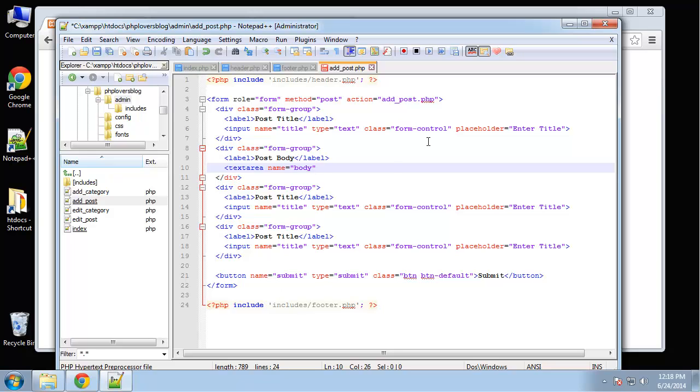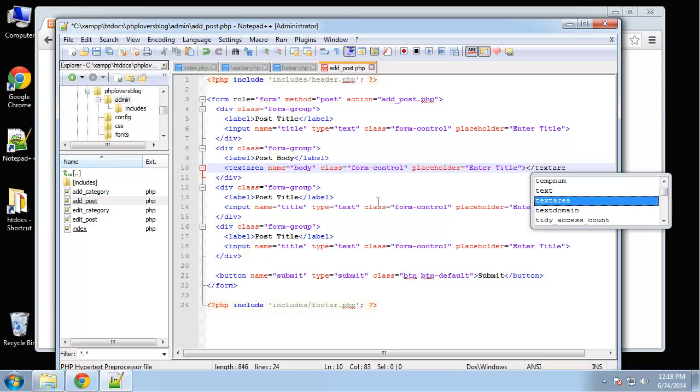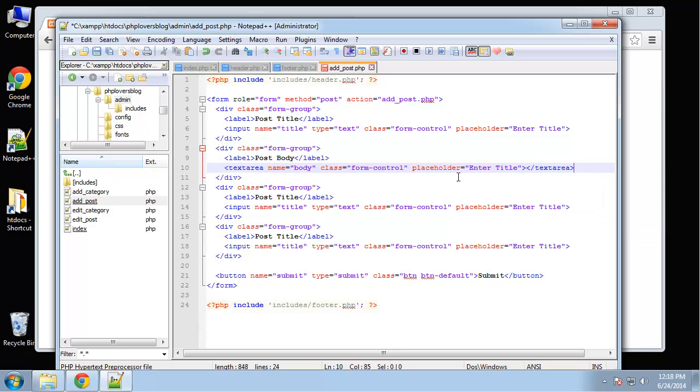We got to give it the form control class as well, and we'll give it a placeholder. The form control and stuff, it's just for Bootstrap. It's just for strictly formatting issues. Enter post body. Alright, so that looks good.